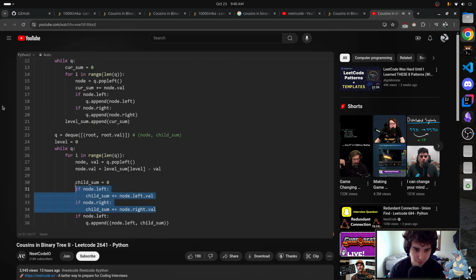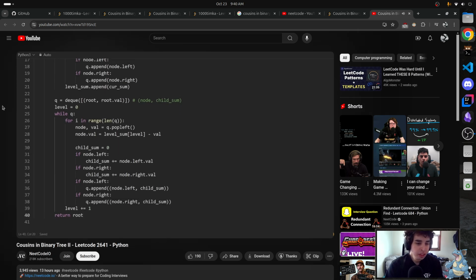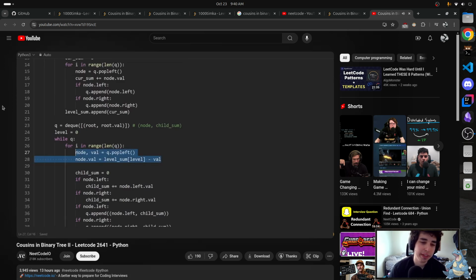So with these two if statements, we will compute the child sum, and then we will append the child sum here. Unfortunately, we can't combine these if statements very easily, because we need to compute the sum before we can execute either of these, and we only want to execute each of these if that node actually exists. So I think this is a sufficient way to code it up. Last thing down here, let's not forget to increment the level. And then down here, we are just going to return the original root of the tree. We already modified the value of it, so we should be good.